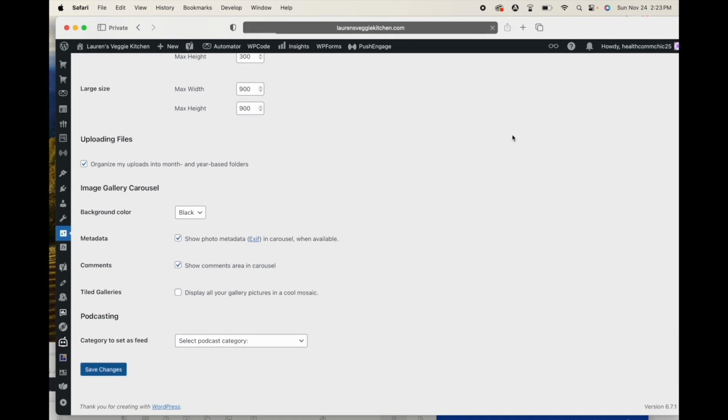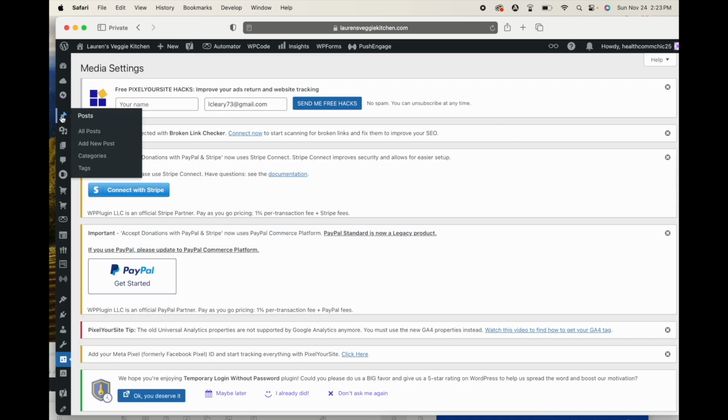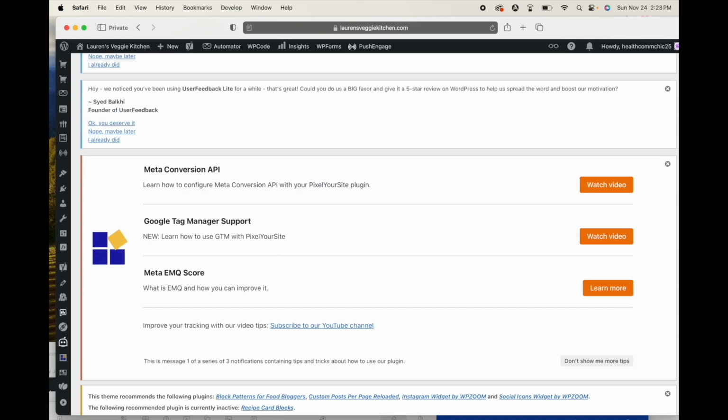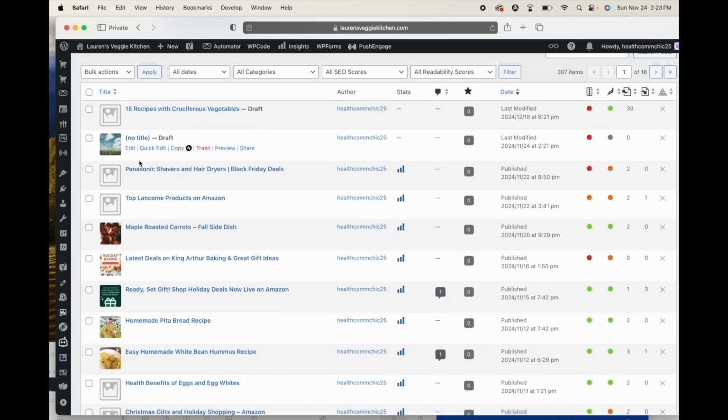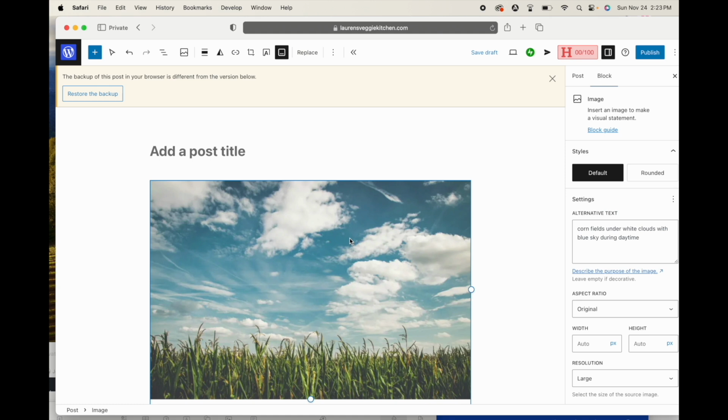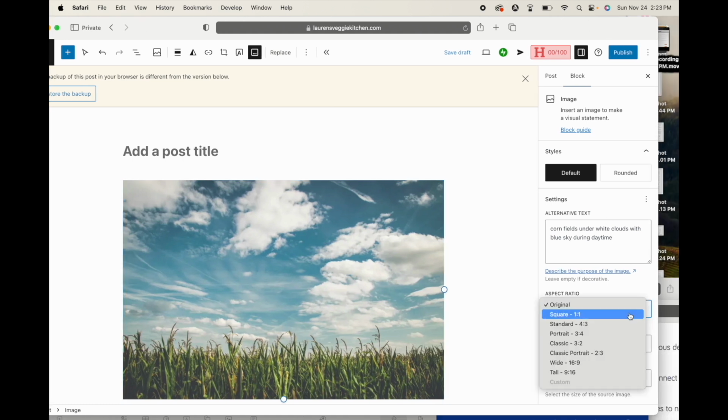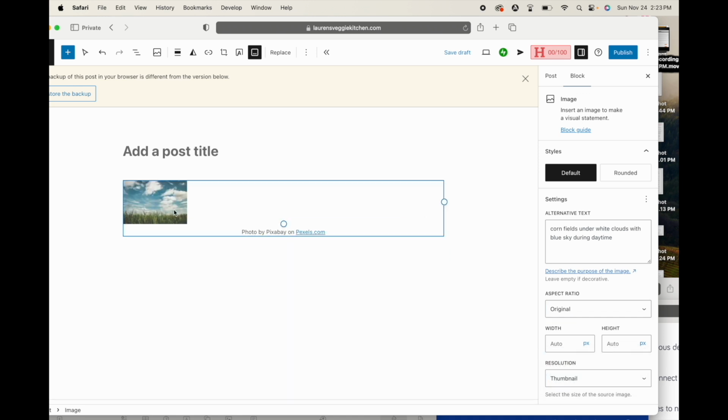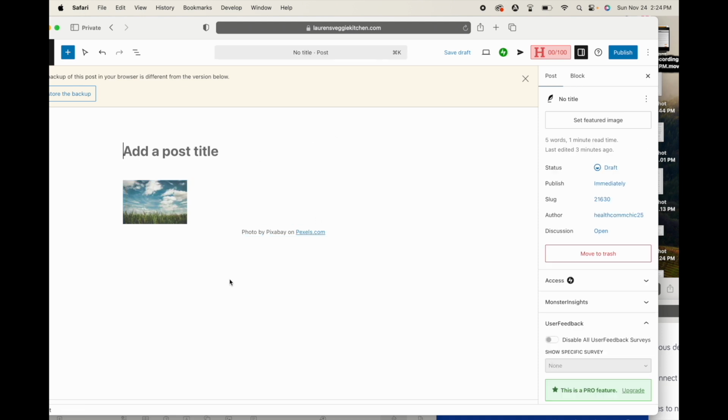So I'm going to show you how that works with that same image. So now if I go to that draft and I click on that image and I go to thumbnail, then it scales everything down. So the widest dimension is 150 pixels, and it scales it down to that same rectangular shape. It doesn't crop it into a square, so I think I like that setting a lot better.